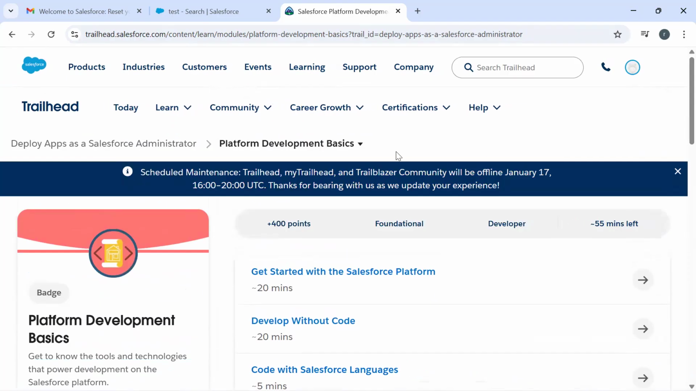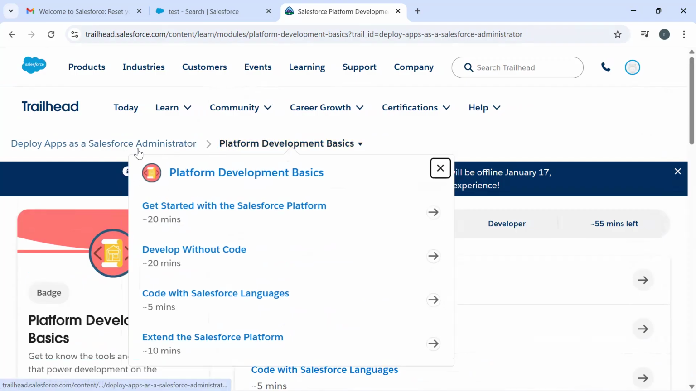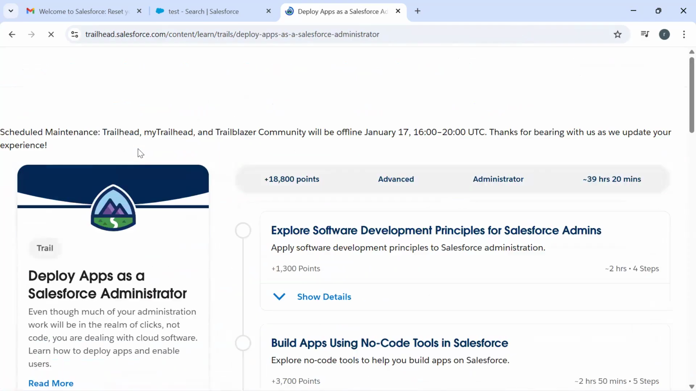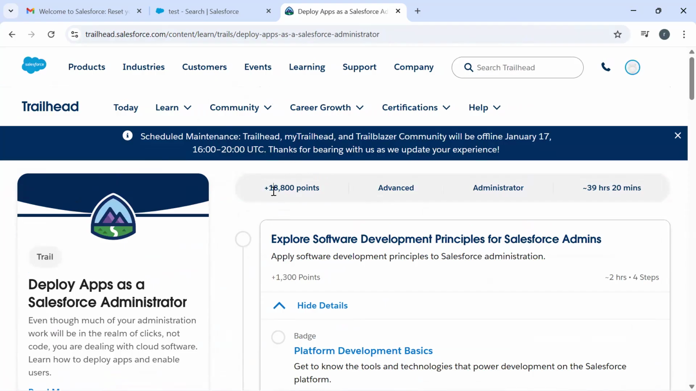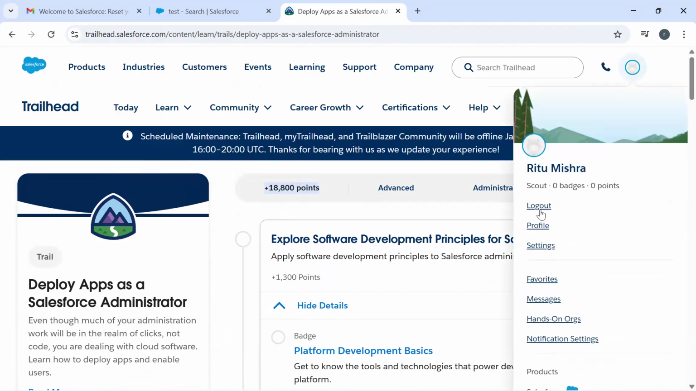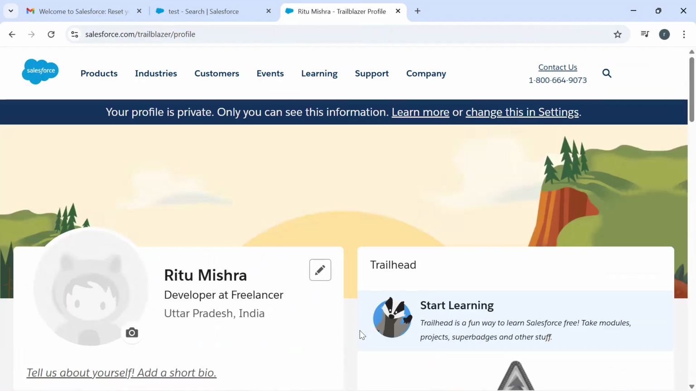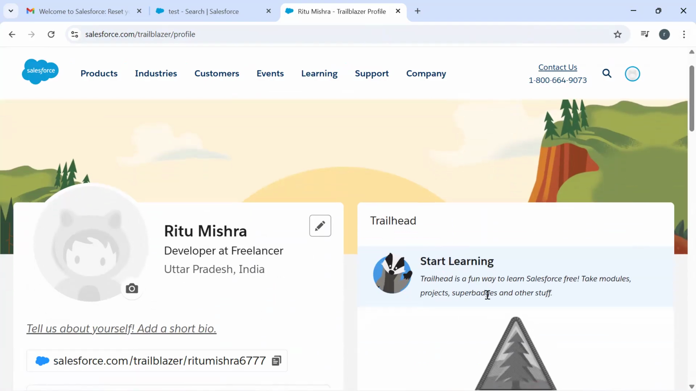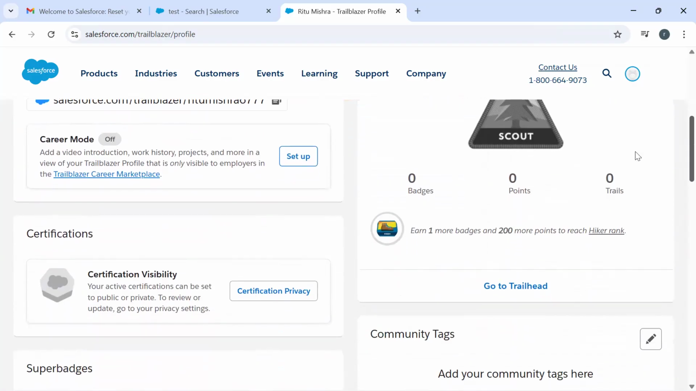Once I complete all of these, and if I go back here, this 1800-plus points will be added to my profile. When I go to my profile, here it will show that I have achieved 1800 points and completed this training. So when any outsider sees your Trailhead profile, they can see, okay, these are the trainings this person has completed. Then whatever certifications you complete will come here.